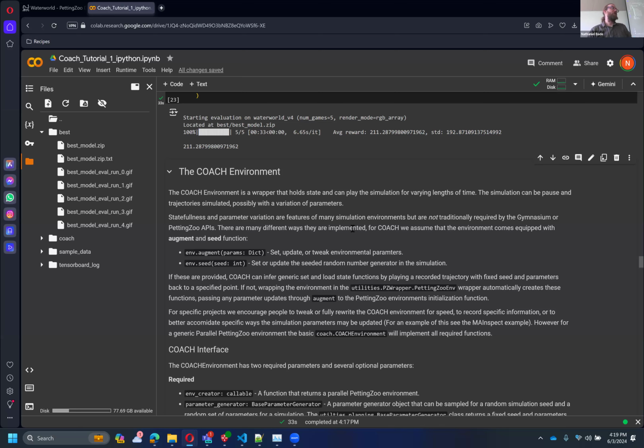So that's kind of the goal. We want to be able to take a simulation environment, put it in, plug agents into it, and then run courses of action for those agents.